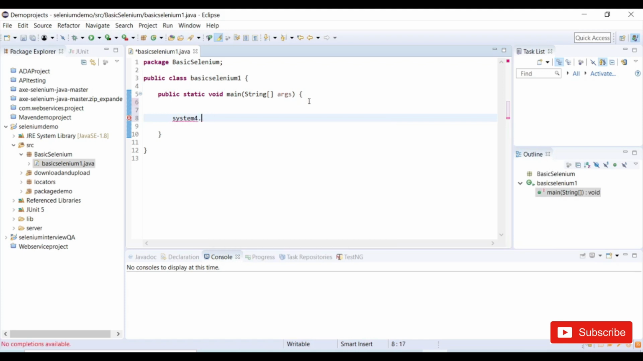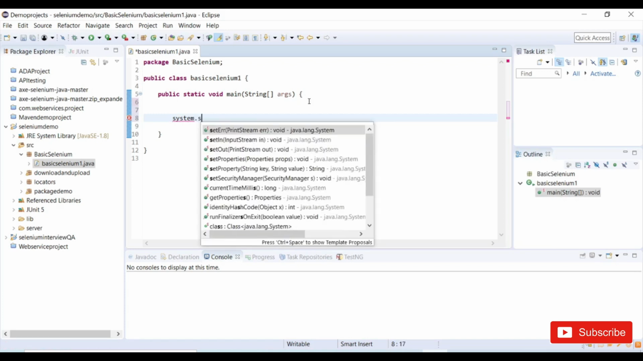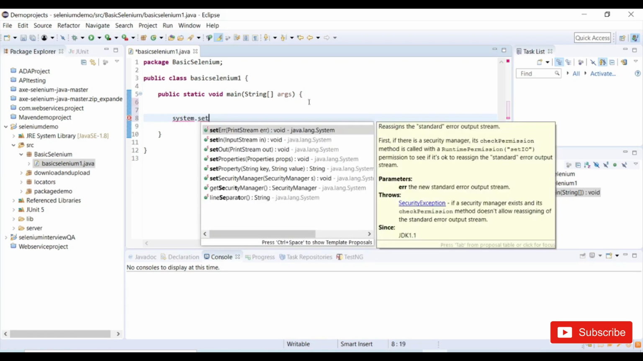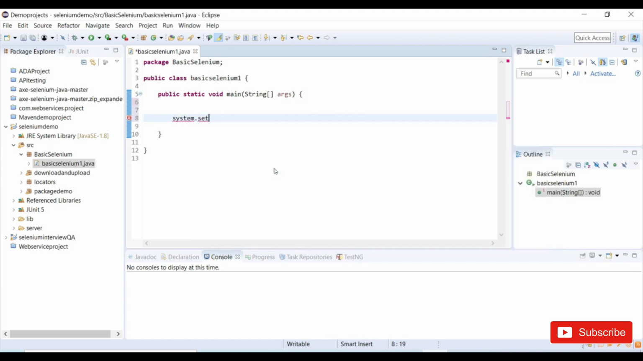System dot setProperty. We need to set the property with a key and a string argument, key and value. So in the key section, we need to provide webdriver.chrome.driver, and this is the key, and for the value we need to provide the server. So we need to download the server from Selenium HQ.